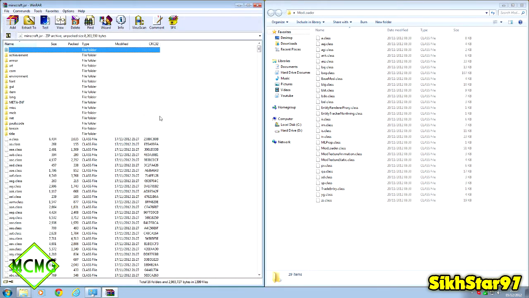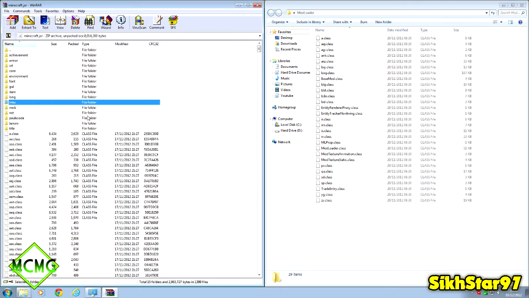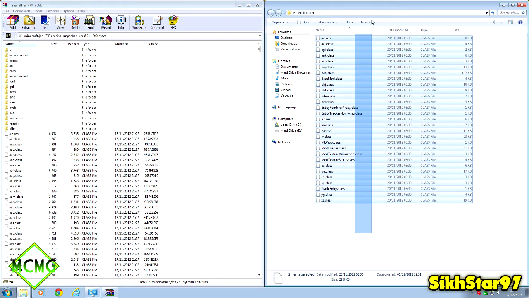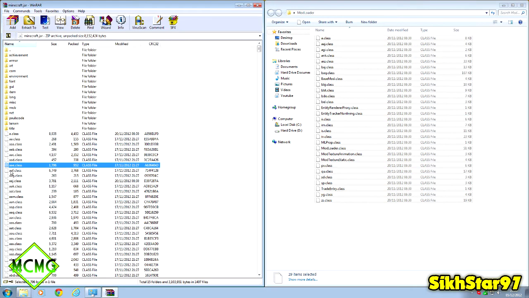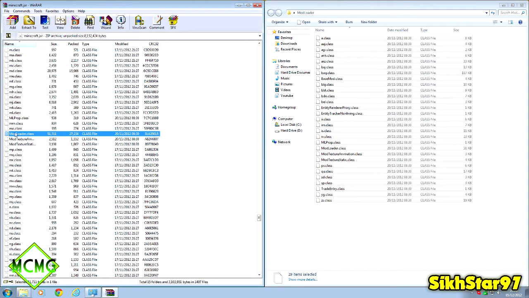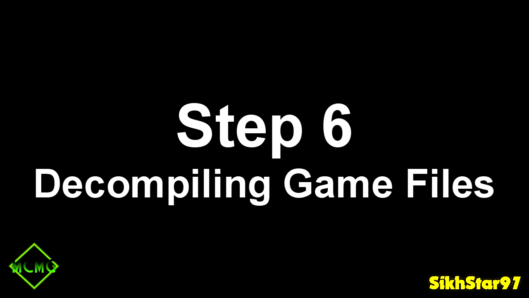And then you want to first delete this folder called META-INF, just by pressing delete on your keyboard. And then you want to select all these ModLoader files, which there are 29 in the 1.4.5 update, and drag them into the minecraft.jar. Add and replace files, or in 7-zip it might say do you wish to copy these. Click OK, and if you type ModLoader, you can see that's been dragged in, so we can say that ModLoader has been successfully installed into this minecraft.jar file.